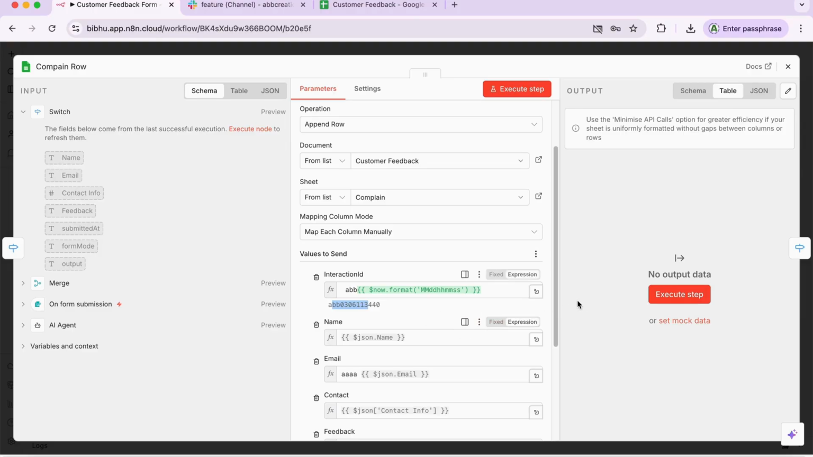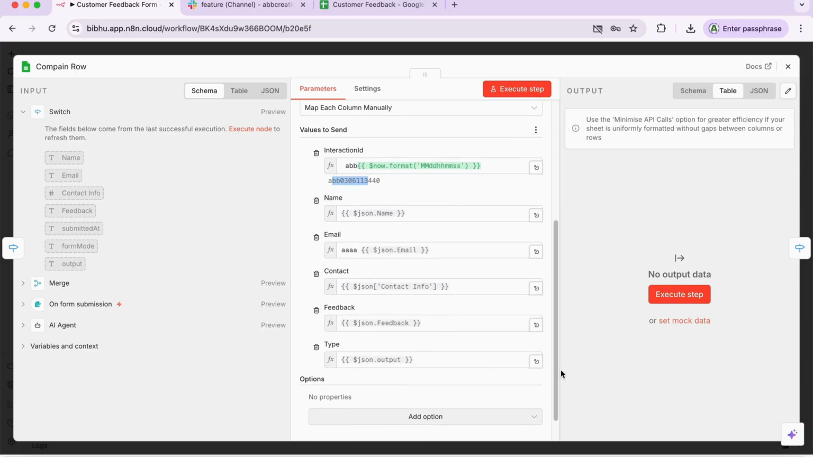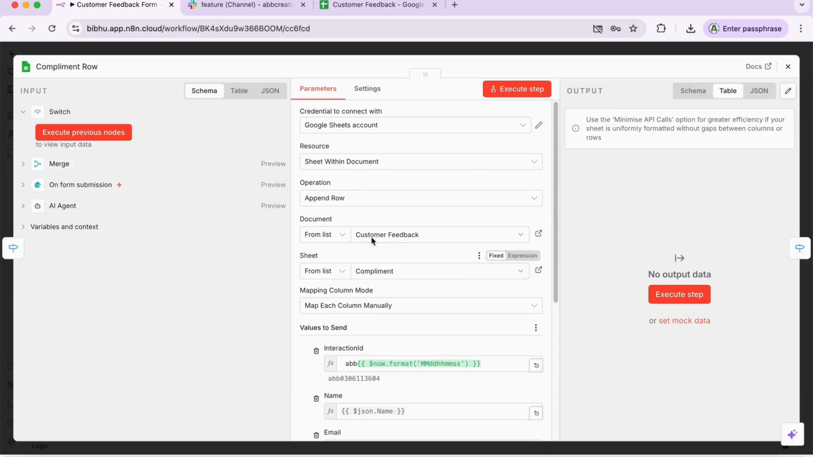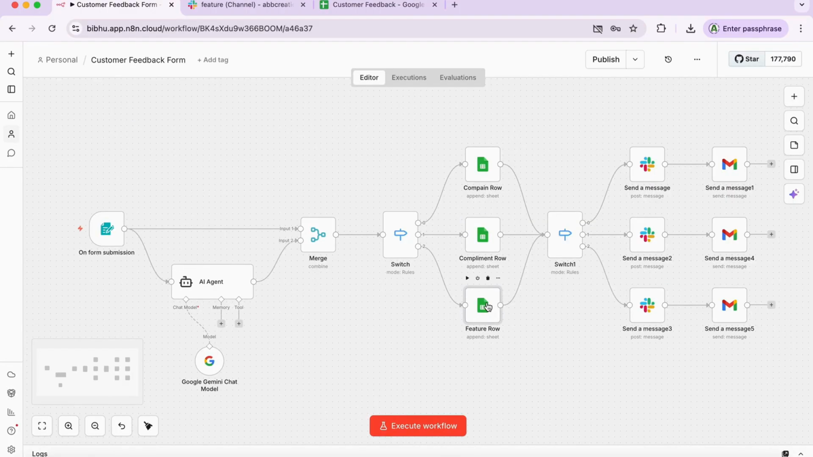Then the name, email ID, contact, and all other information will come from my switch, or from my merge, also from my form submission and AI agent. So you have to just use all these details. I would recommend you always take the variable from the previous node. Then once you set it, close this. You can do the same for compliment. Here you have to select the compliment sheet. The rest of the things will be exactly the same, nothing else you have to do. Do the same for feature addition.